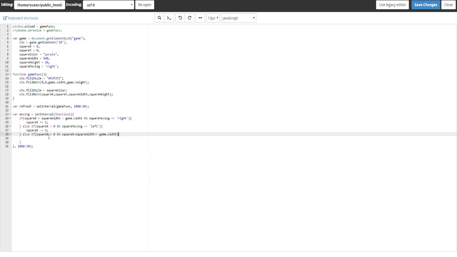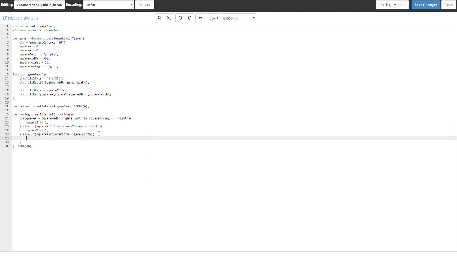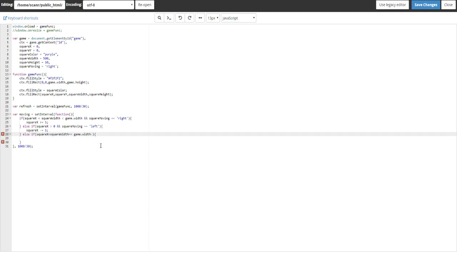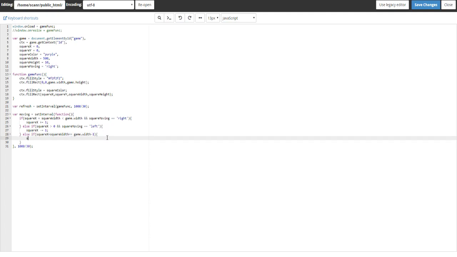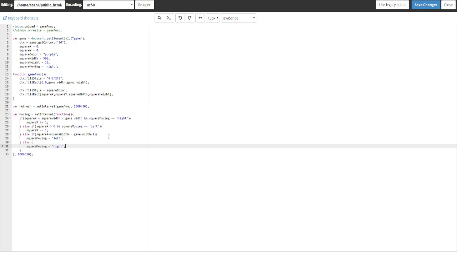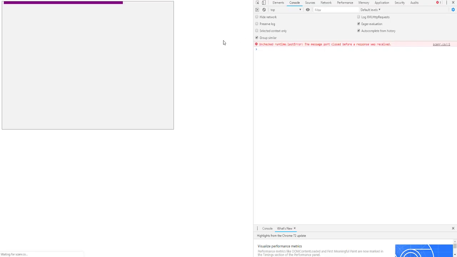Basically that's saying we'll do minus 1. Then that's when we change it to left. And if it's not that case, we say square moving equals right, so that it bounces back. This should work. Let's see. Will it bounce back?